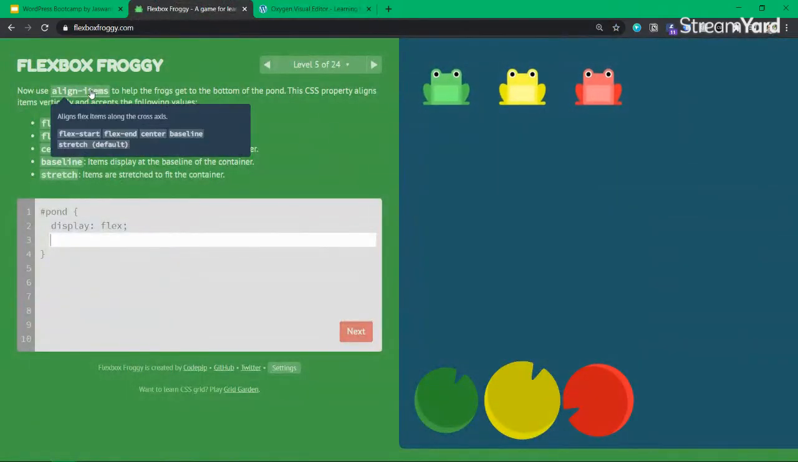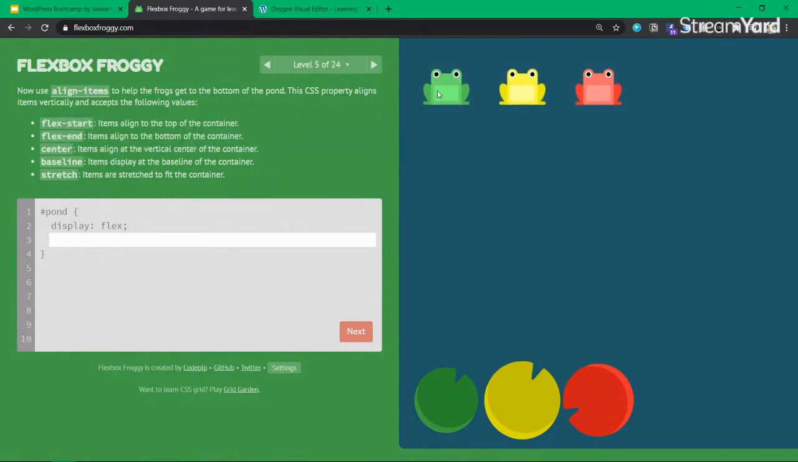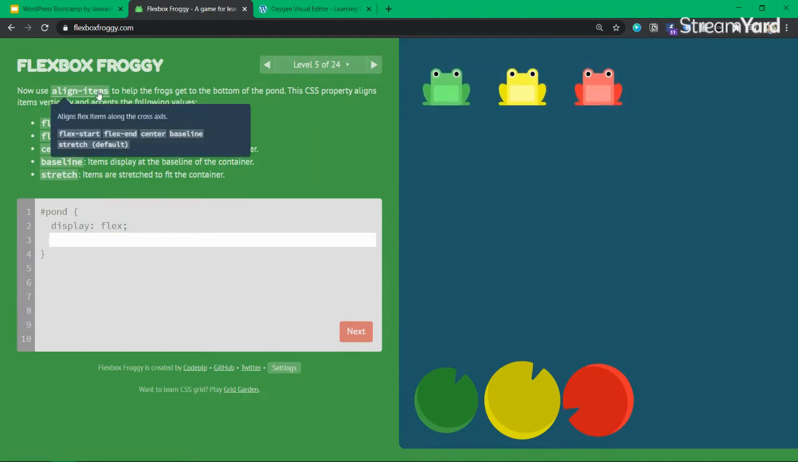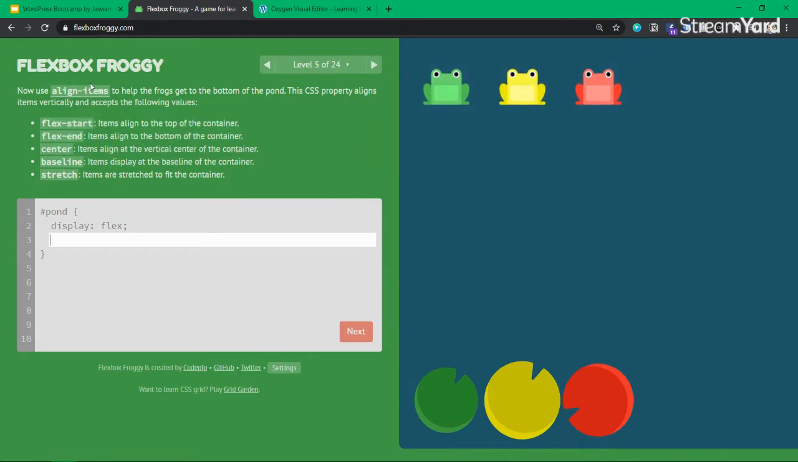Okay, now we have align items. So we have understood justifying is horizontal. If we want to align things, aligning is on the vertical axis. You can see the pond is not just on the x axis, but also on the y axis. So when we want to do that, we use align items. Align has something very similar: flex start, flex end, center, baseline, and stretch.